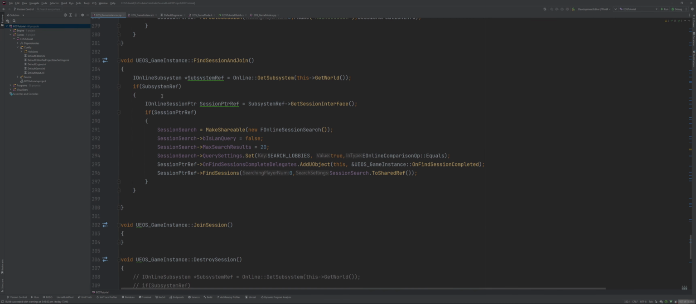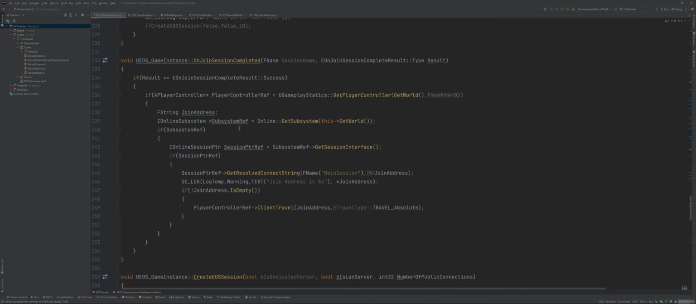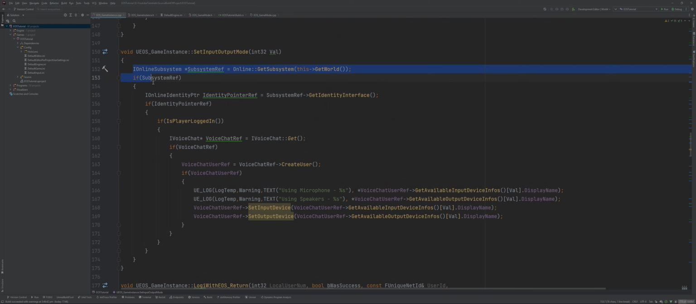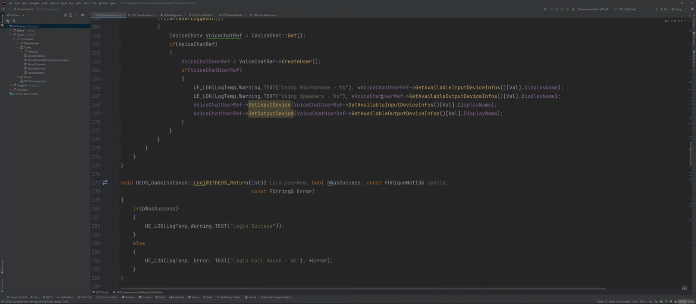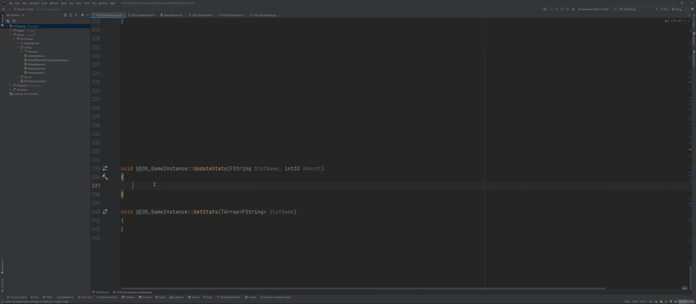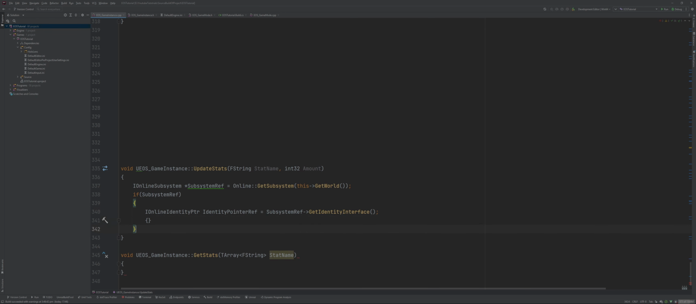So firstly we need to copy, as usual, the identity reference, so we will take it from the login part. Where do we have the login thing? Yeah, here. And on login, when we get the identity reference, we will check if the identity pointer reference is valid.